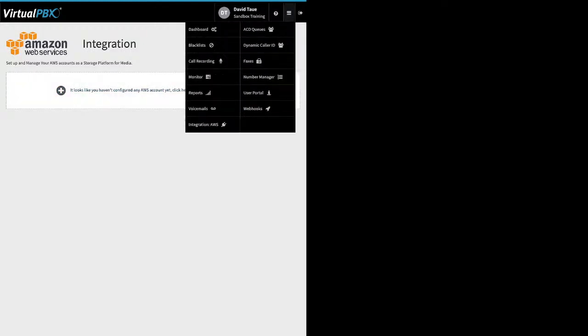Integration AWS is a plan-specific feature, but essentially, if you're going to integrate with AWS, this needs to be enabled. So this is where you would store your call recordings. You could store faxes, and I think you can store voicemails at AWS just with this integration.